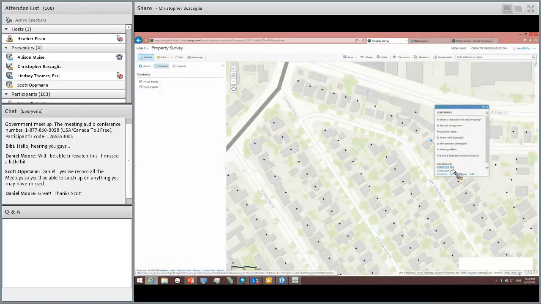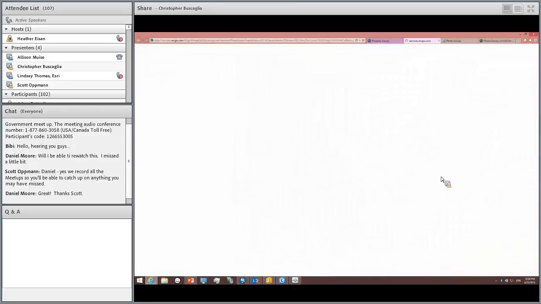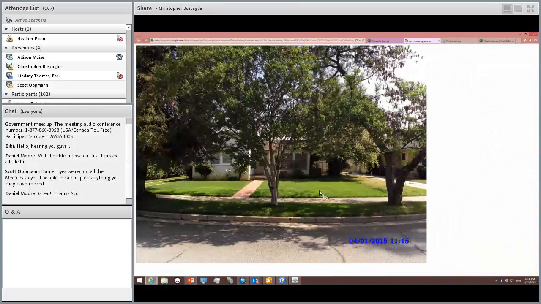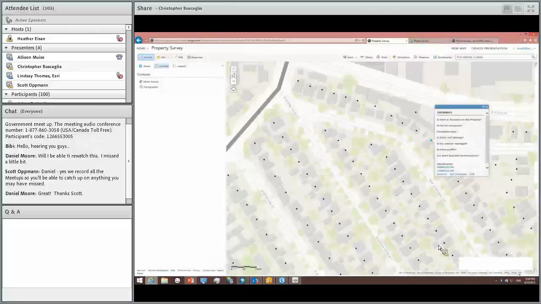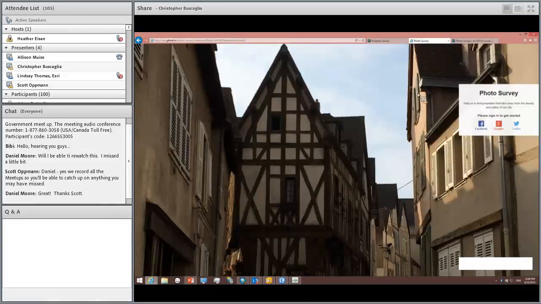And then what you also have are the photos that were actually taken by driving around the city. So you can see here's a property, and every parcel now has one or many photos associated to it. So you can see that. And then from this very simple map with a pop-up configured, we can author the photo survey application.